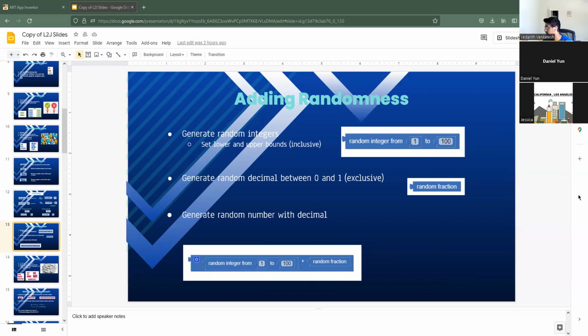Can you explain random decimal again? So yeah, here it's saying generate a random number with decimal. In MIT App Inventor, they don't have just random decimal. You have to do random integer from 1 to 100, and then you have to do a random fraction. So when you add up an integer and a fraction, the computer makes it a decimal. Do you understand that? Yeah, okay.